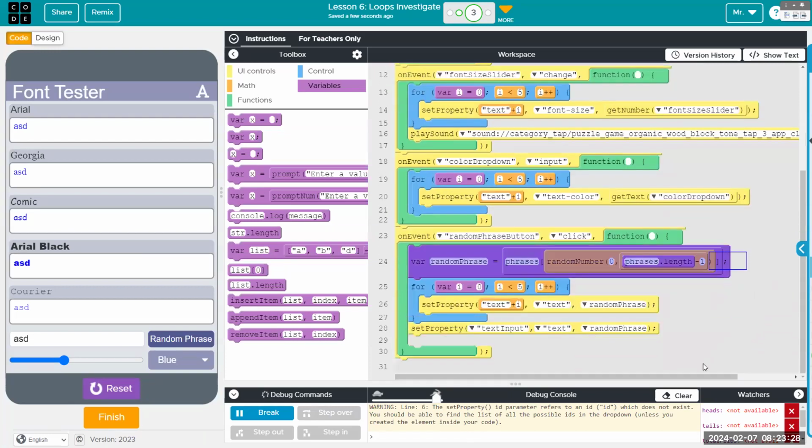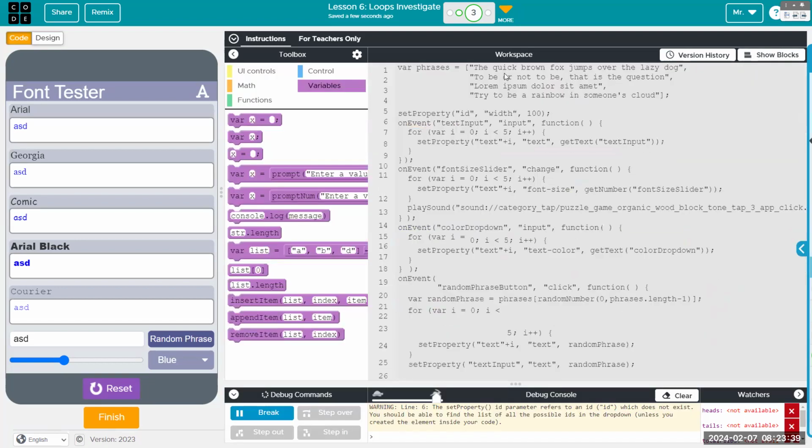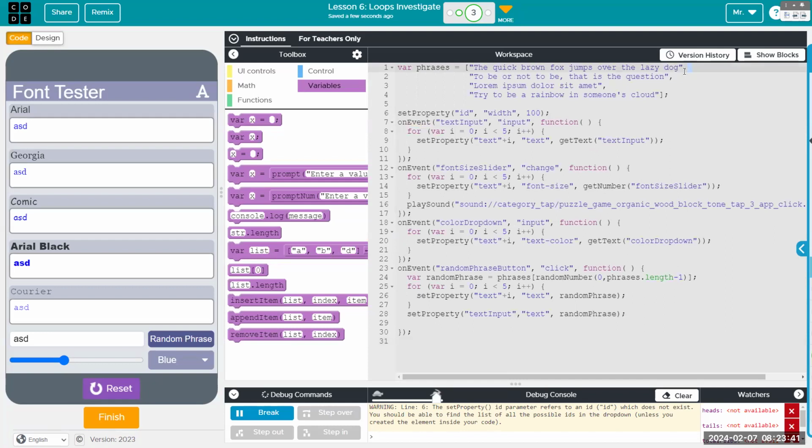And then random phrase, that's calling on this list up here, phrases. That is a list. You know it's a list because it starts with a square bracket. And inside the list, separated by commas, are the different elements, each element being a string. Okay, this list called phrases is made up of 4 strings, and they are complete sentences or phrases. But they are all single strings.